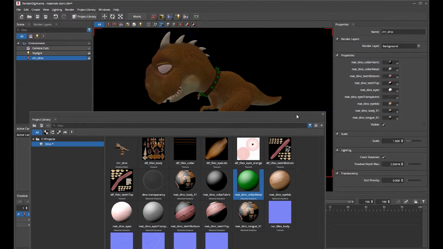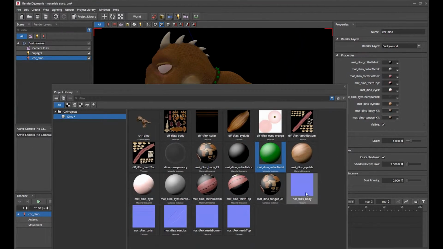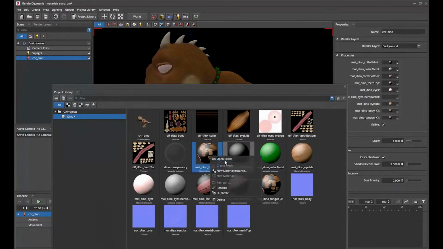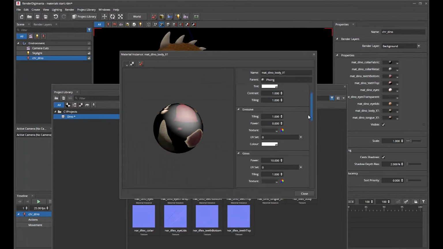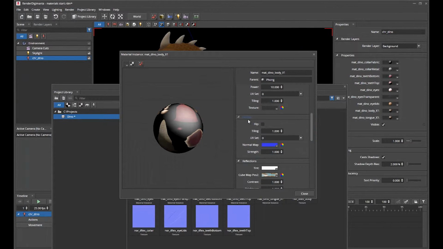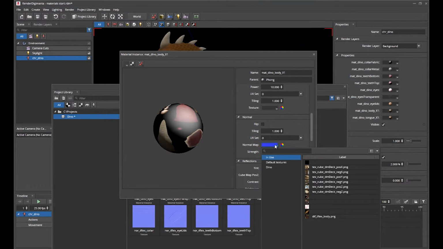Finally, let's take a look at applying normal maps. We have normal maps for the body, the collar, the eyelid, the teeth bottom, and the teeth top. And we have an associated material for each of those. So let's start with the body. Select the material instance, right click, and choose Open Editor. Scroll down through the parameters to find the normal rollout, and then we find the normal map attribute. Let's click on the slot next to it, and this will allow us to browse through our textures.